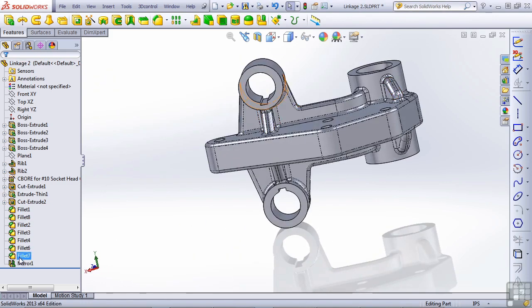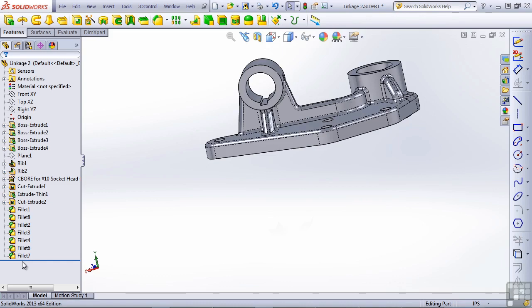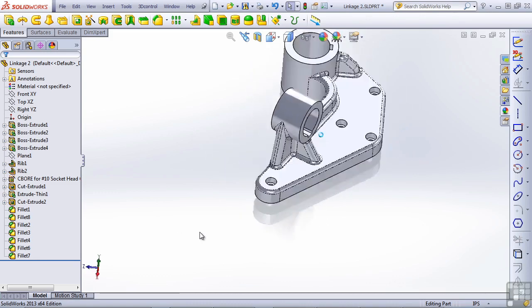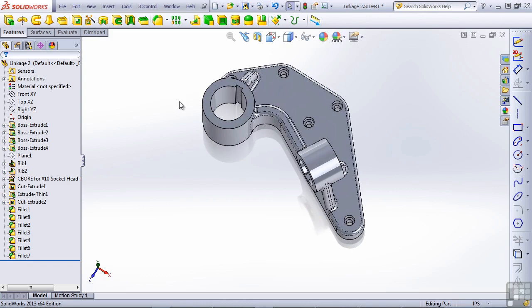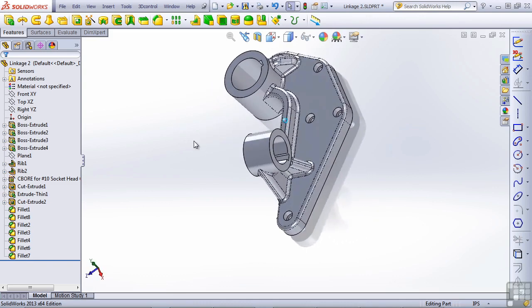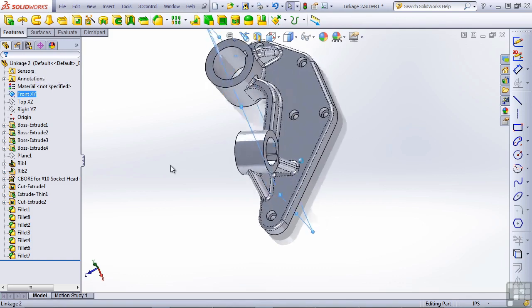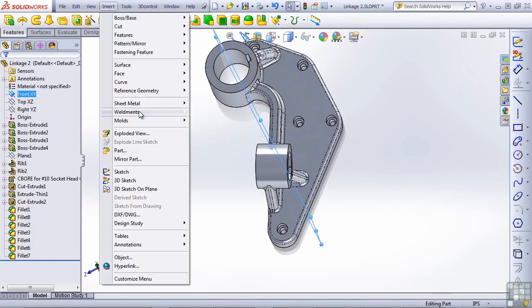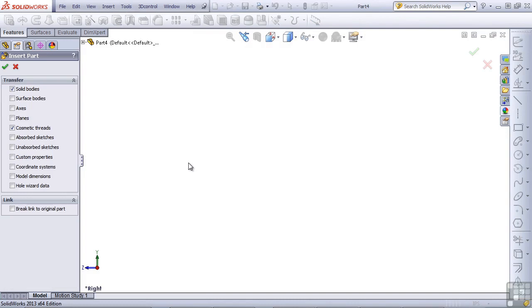Okay, now I'm going to also delete this last mirror feature, and let's now show the part mirrored in another way. Rather than using the mirror tool, I'm going to select a plane. Let's select the front plane and say Insert Mirror Part. What this does is it creates another part, and the original part is placed into this new part as the first feature, and it will also include any one of these items that we select. So we want solid bodies, planes, there are no cosmetic threads. Let's also bring absorbed sketches along.